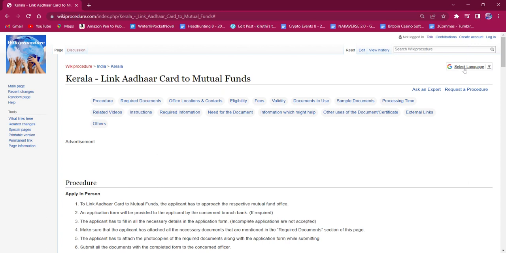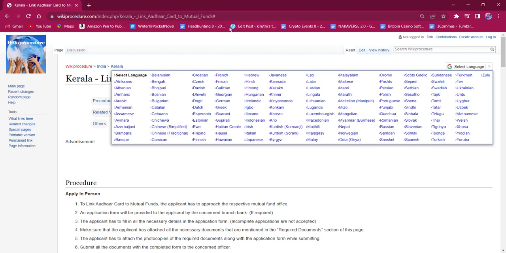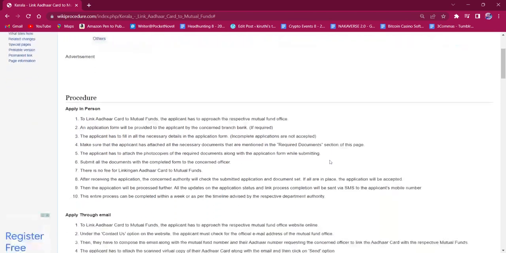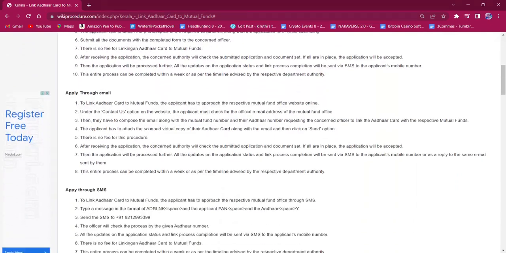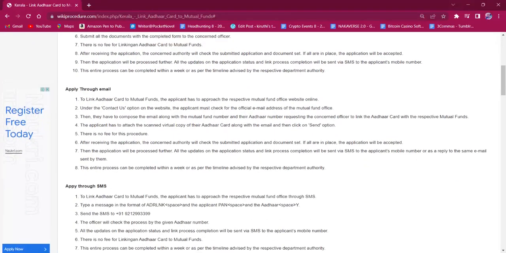On the top right corner, you can see the select language option. If clicked on it, the list of language options for this procedure will be available. You can choose any desired language as per your convenience. This procedure can either be applied in person or applied through email or applied through SMS.